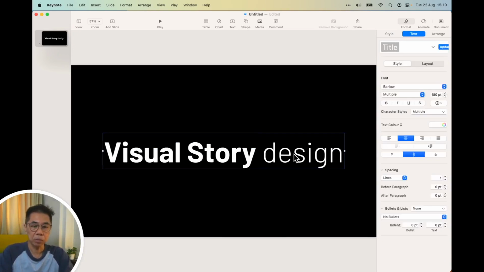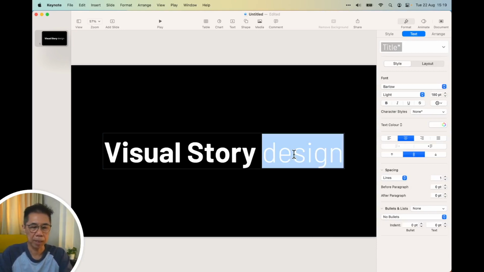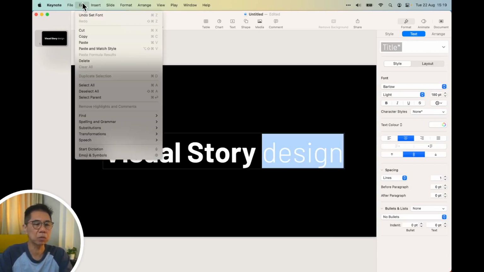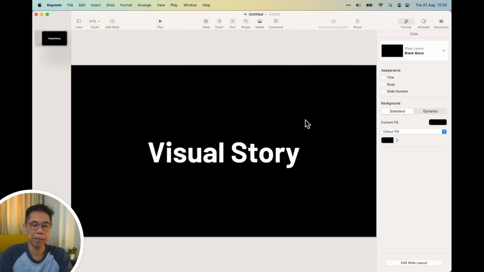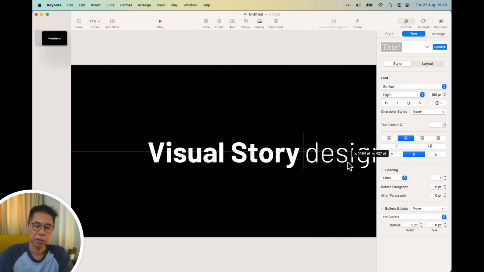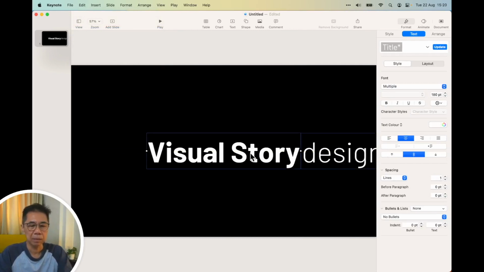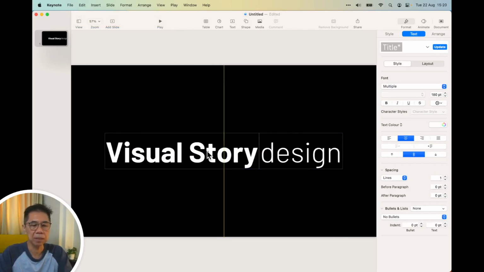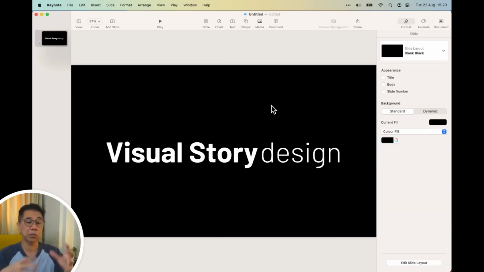The next thing I want to do is to separate that. So I'm going to cut that out. Either you go to edit, cut, or you can use Command X. And I'm going to paste it back. There I have that. And select both of them. Let's centralize it. The reason why I break the two words apart is so that when it goes to the next slide, it can be separated and move independently.